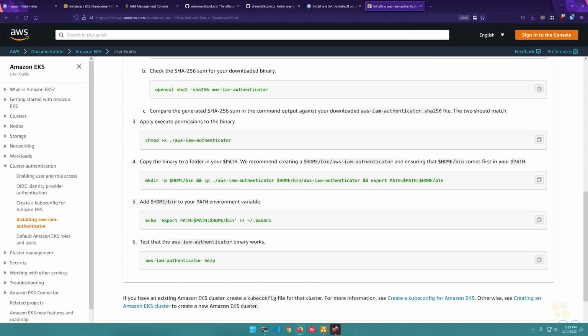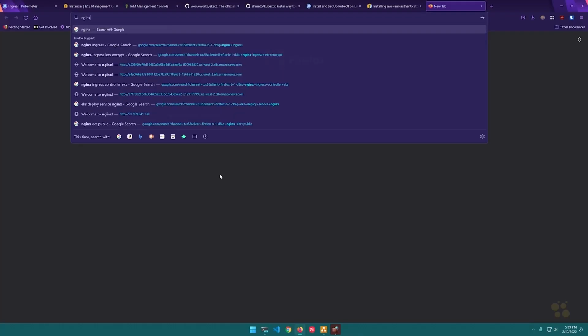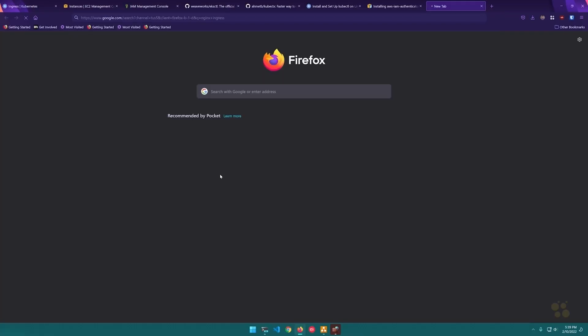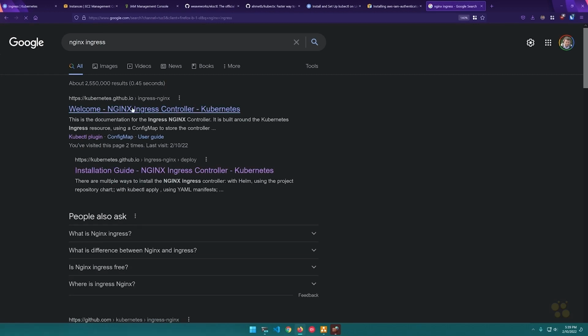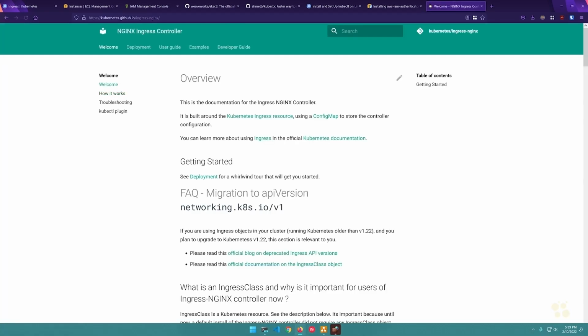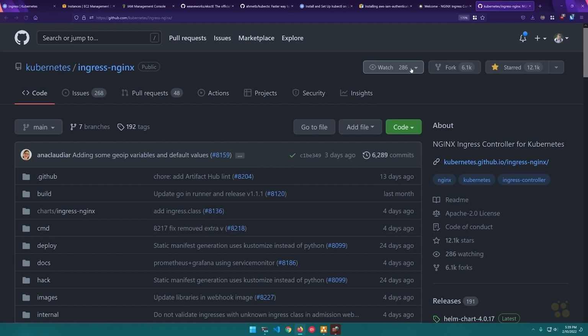Okay, so we'll go out to our favorite search engine and just search for NGINX Ingress. And that should bring up the Ingress project, which you can see is hosted over at kubernetes.github.io. And this is a pretty popular project. If you take a look at the GitHub project page for the NGINX Ingress controller, you can see it's got about 12,000 stars, which is pretty significant in all things considered in GitHub open source projects.